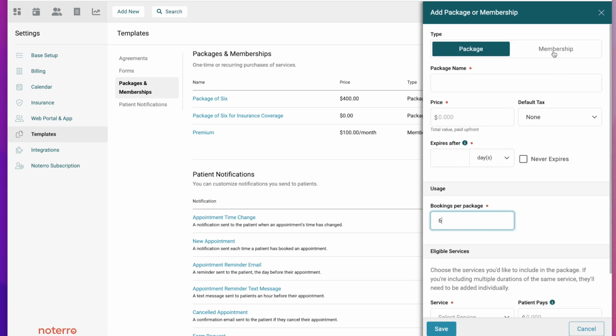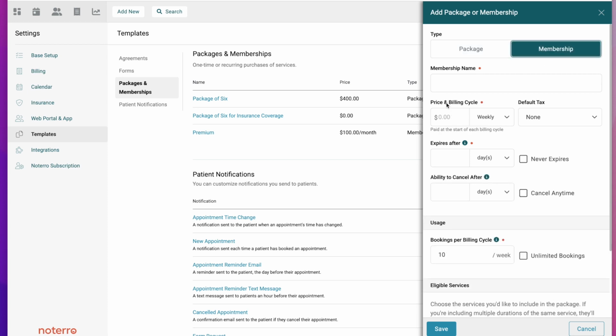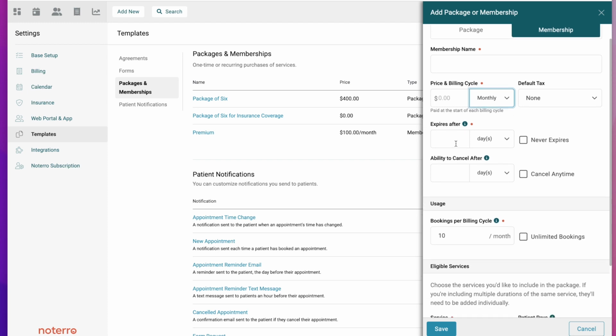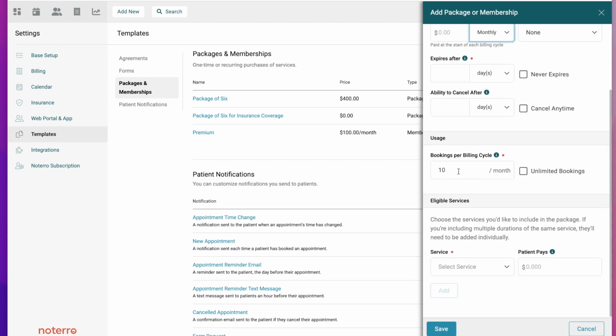If I want to add a membership, there are some differences. The package name is the same, except it's a billing cycle. If I want to change this billing cycle, for example, to monthly and put $100, every month they're going to be billed for $100. And again, you have that expiry, the ability to cancel. And how many bookings are they going to be allowed for this membership? So memberships are recurring billing, and a package is a payment up front.